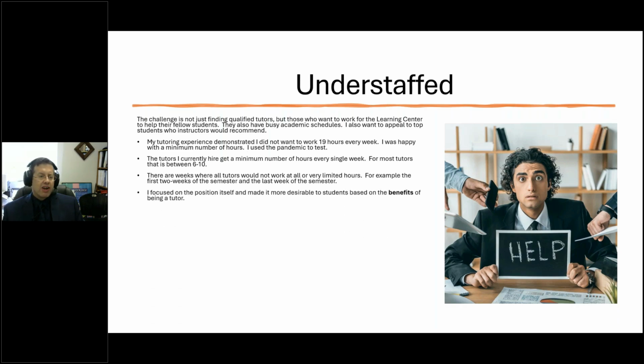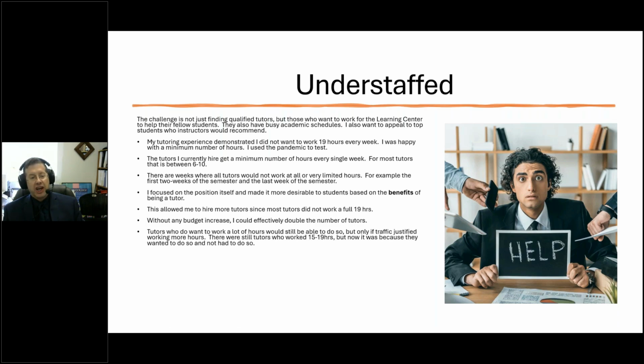I focused on the position itself and made it more desirable to students based on the benefits of being a tutor, more than any other factor. This allowed me to hire more tutors, since moving forward most tutors are not working a full 19 hours, they're working around 10. With any budget increase, I could possibly double the number of tutors without any other changes made. And tutors who do want to work a lot of hours are still able to do so.